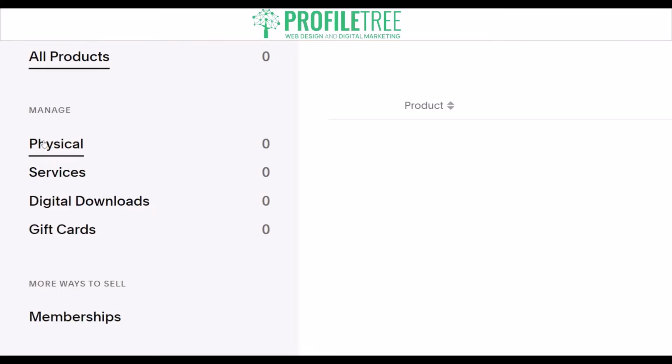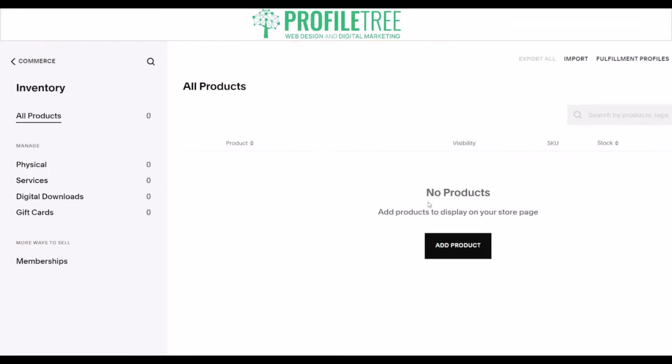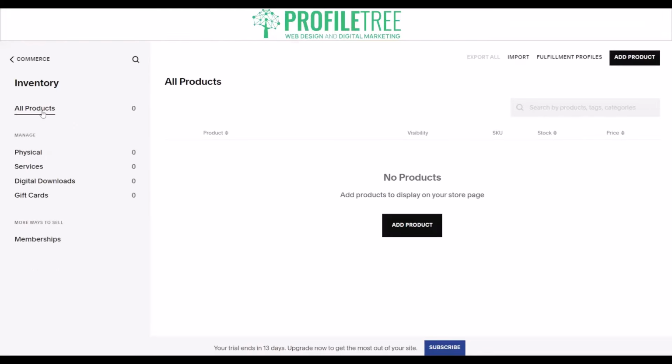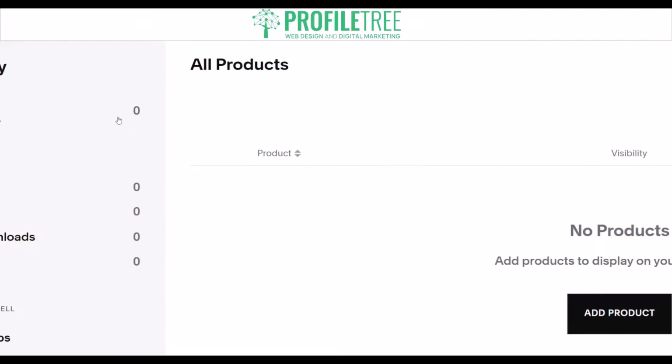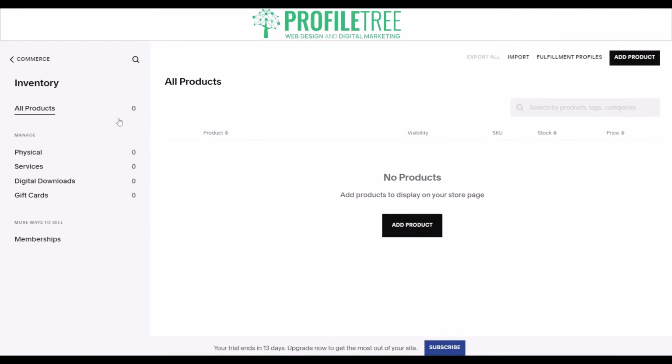So depending if you've got a physical stock, you can go ahead and track the numbers. Your services, of course, as well. So depending how many services you're going to offer, it's tracked as well. Your digital downloads and your gift cards, depending if you offer those two different features. And of course it gives you an overall for your products.